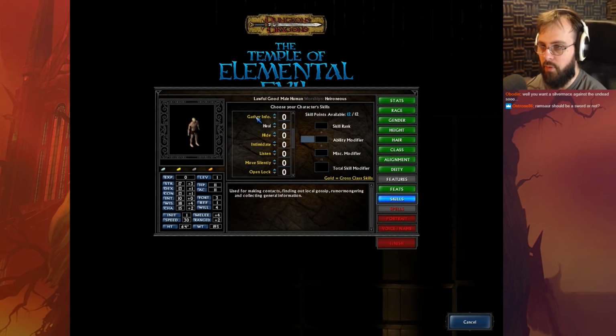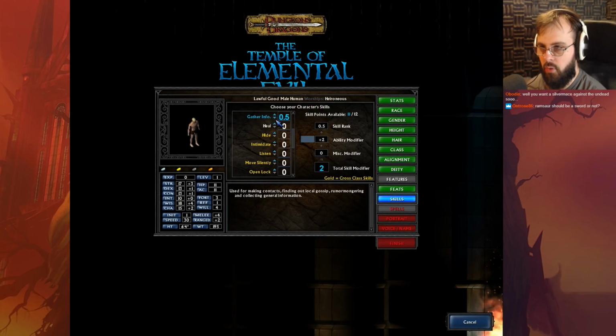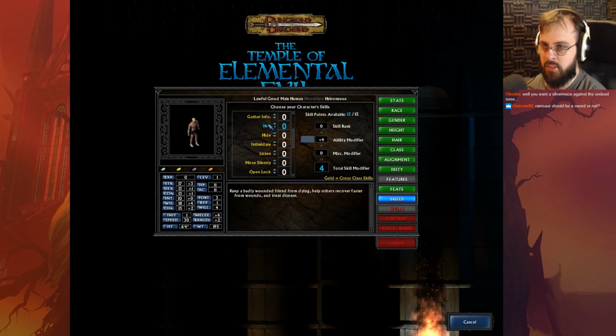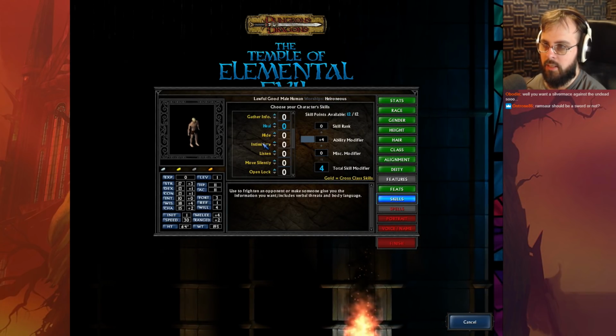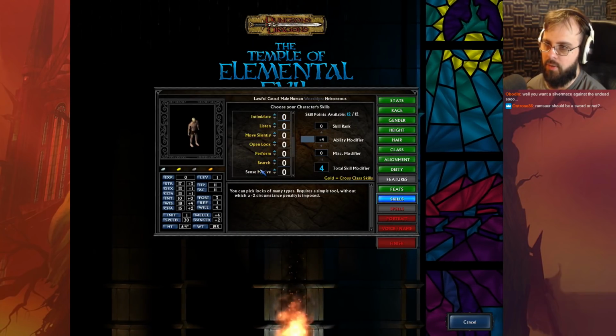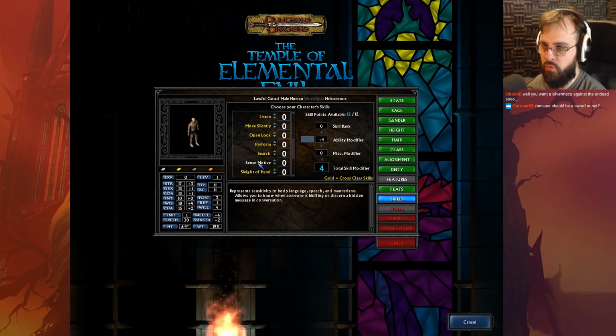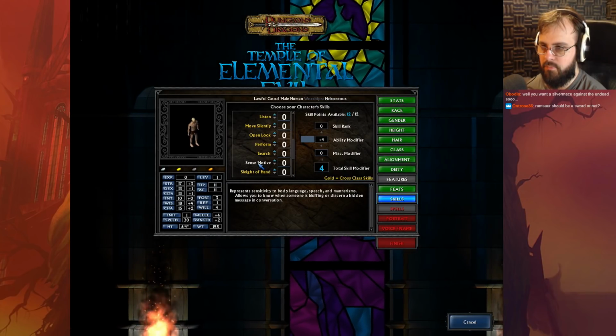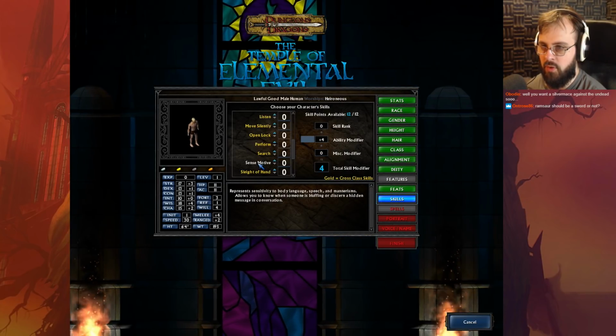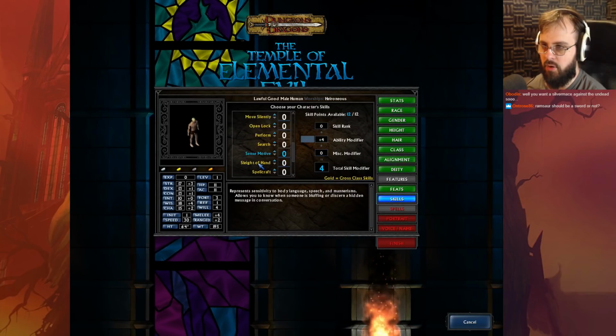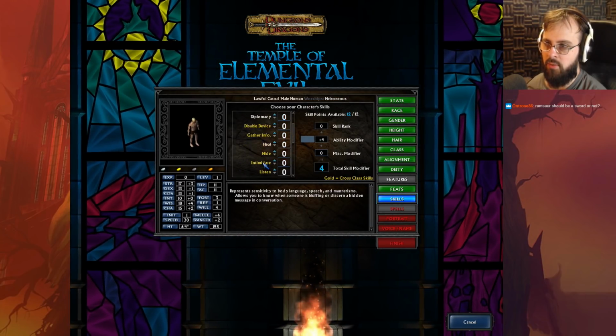Okay, so we have gather info, which is not a class skill. Nope. We got heal, which is, so we could go with that. Intimidate, listen, open lock. We got a bunch of stuff. We got sense motive, which allows you to know when somebody's bluffing or discern a hidden message in conversation. There's not a lot of class skills.